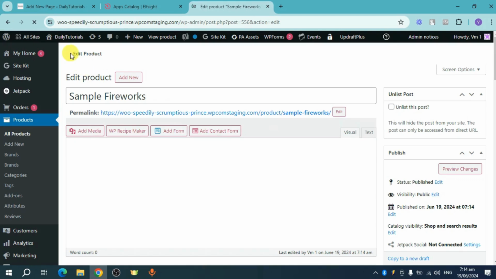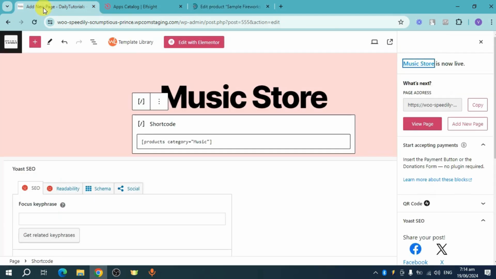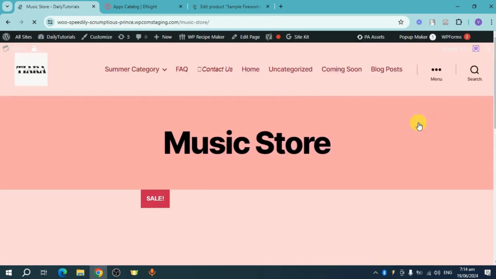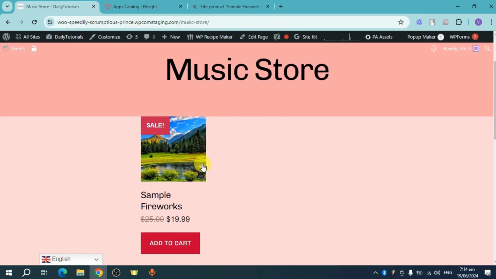So what we can do is we can head over right here to our page that we have just created. Click on this view page right here in order to see what it looks like. So here's our product right here on our music store. Now go and head over and add this to your cart. But it is still not complete because we need to add an embedded music player. In order to do that, let's head over and edit this site again.